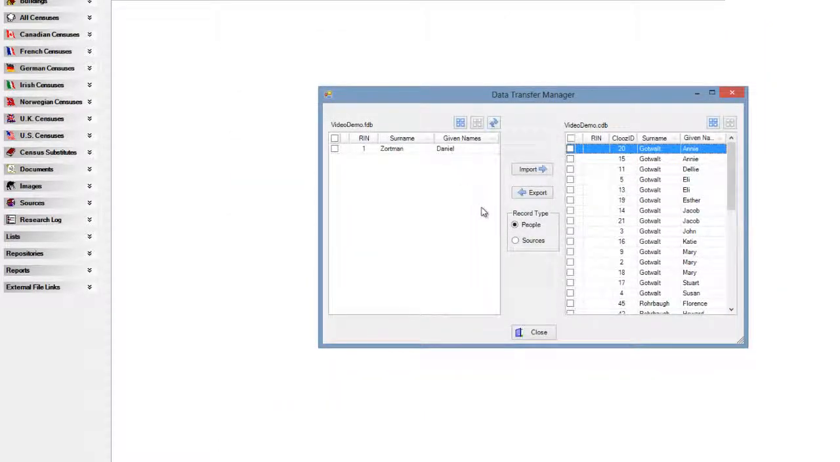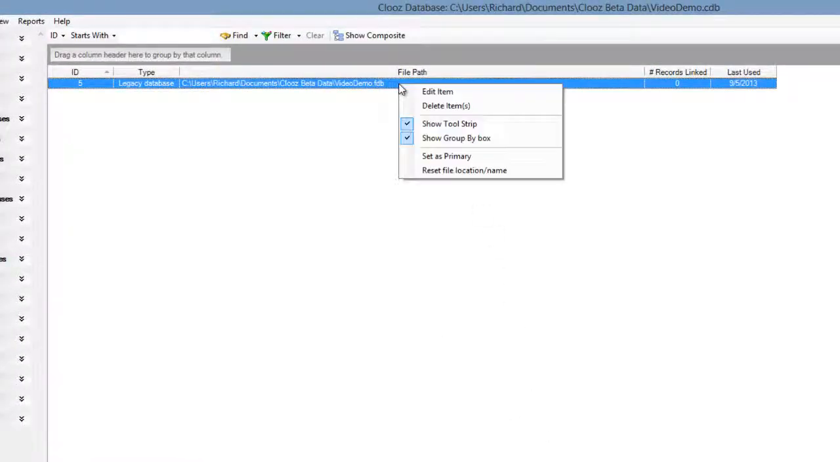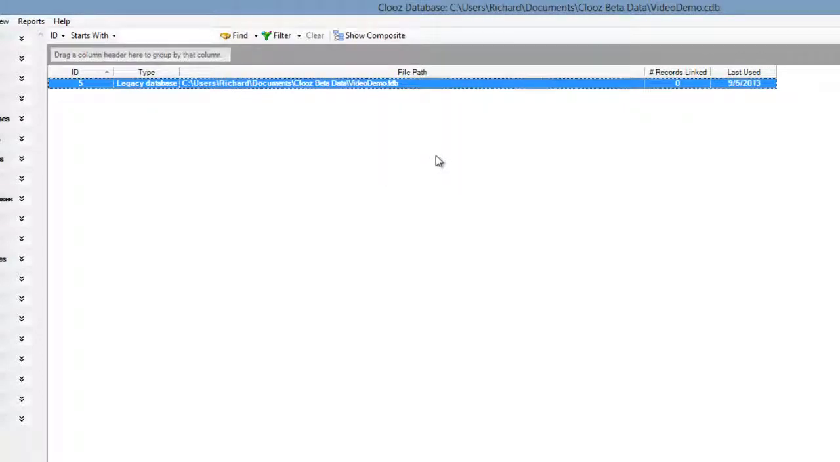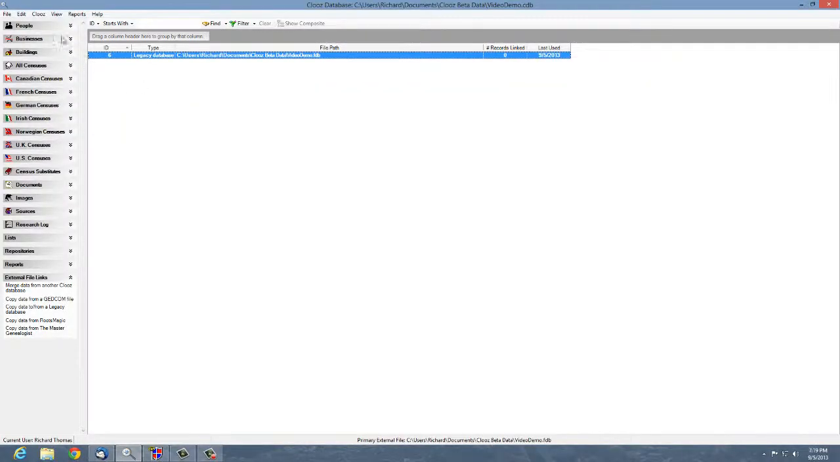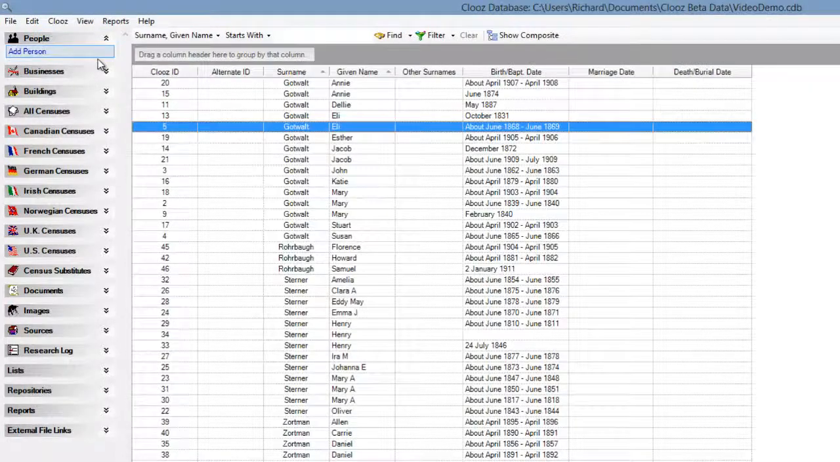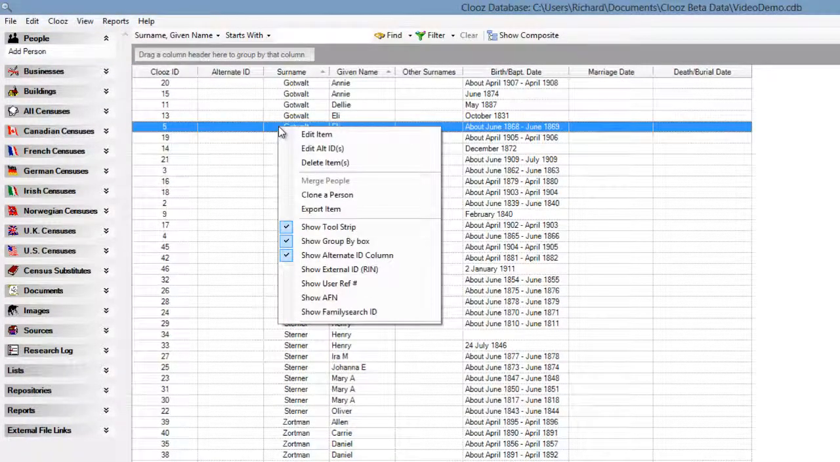The Data Transfer Manager comes up, but I don't want to do anything in it right now, so I'm just going to close it. Now the Legacy file we want to work with is shown on the list of external files. I'll right-click it and indicate I want to set it as the primary file. Now it shows up in bold on the list of external files. Back on the People grid, I can now right-click and turn on the display of RIN numbers for the Legacy file.